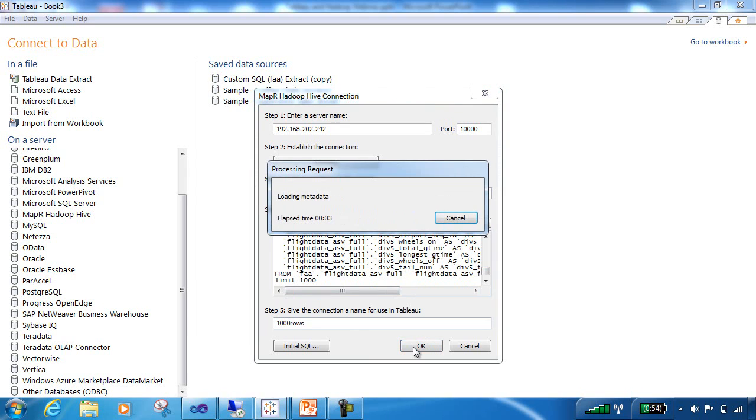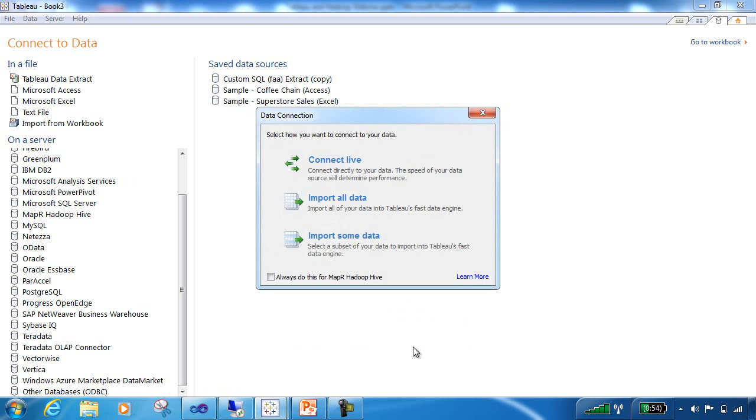Now what happens when I click OK is Tableau issues a metadata discovery request. So Tableau's columns are pretty smart. It infers certain things based on the structure of the column. So it knows if it's a latitude or a longitude or a city or a state or a number or whatever. So it has to issue this metadata query, get the types of the columns, and then it gives you this choice once it's figured out the metadata.